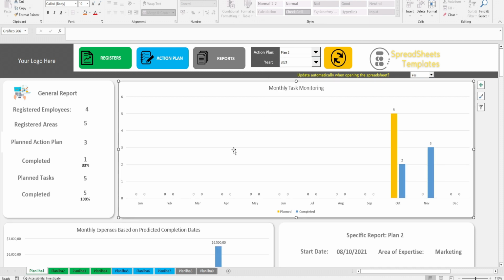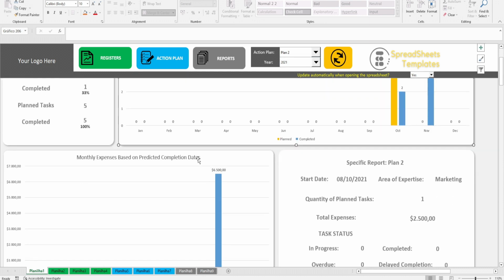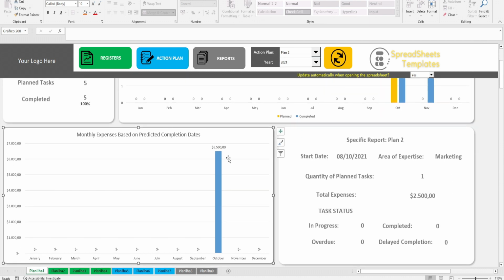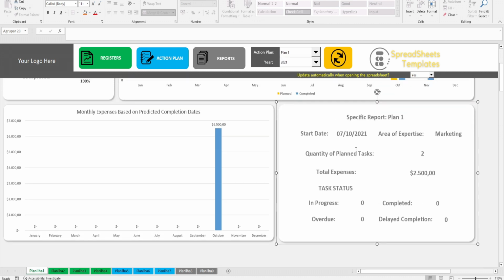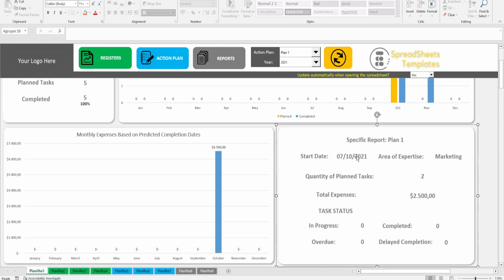Further down, a monthly chart, also from the selected year, shows the planned expenses based on the date of the tasks being completed, and finally a specific card where you select an action plan. Here you will receive all information regarding that plan, such as start date, area of the company where it operates, number of tasks, expenses, and the number of tasks in each status: those in progress, overdue, completed, and completed with delay. Here in the dashboard we will click on registration.